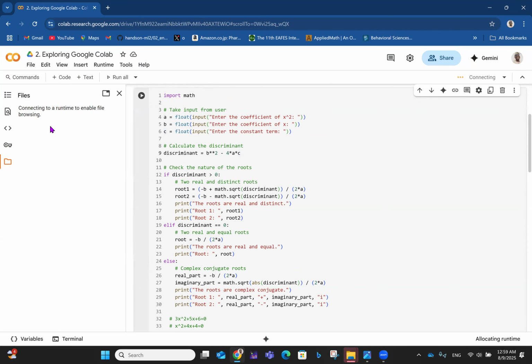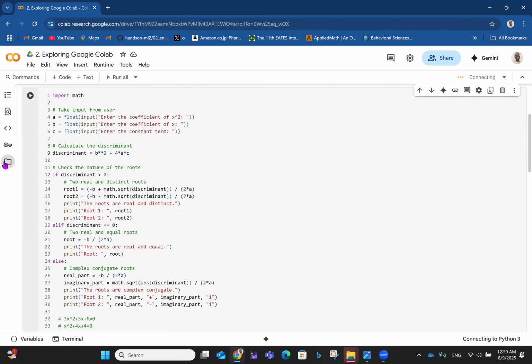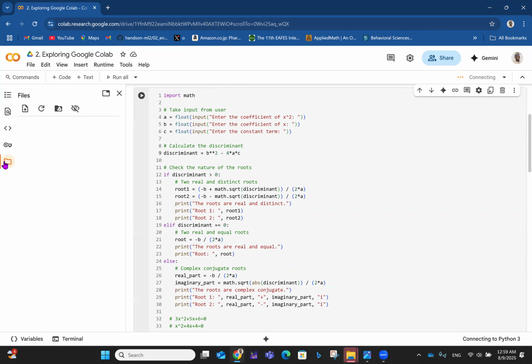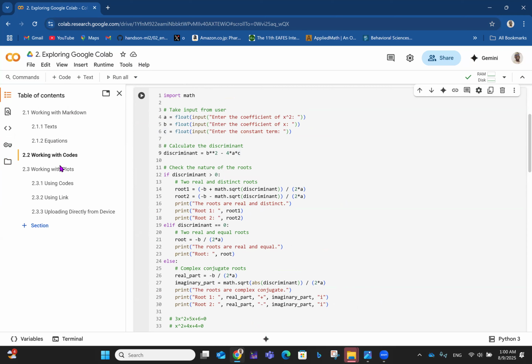So if you click on this, you have files. So here now, maybe your sample data and things like that that you are using here, we don't have any of that right now. So we may refer to this a lot. So that's the left-hand side.